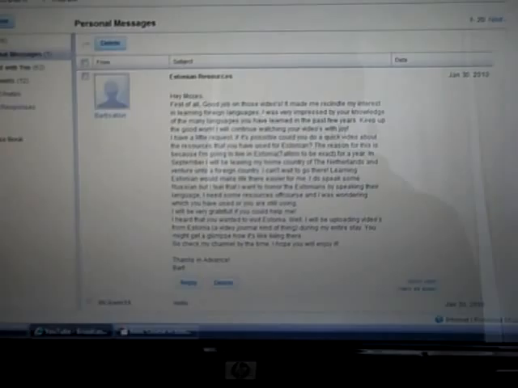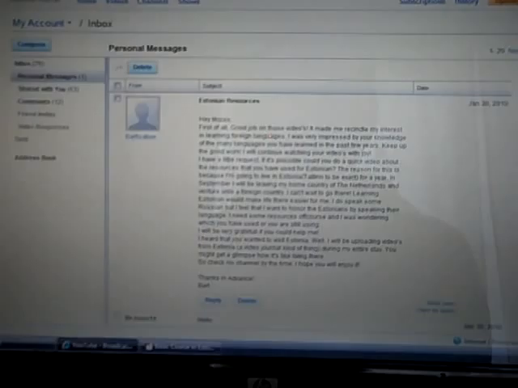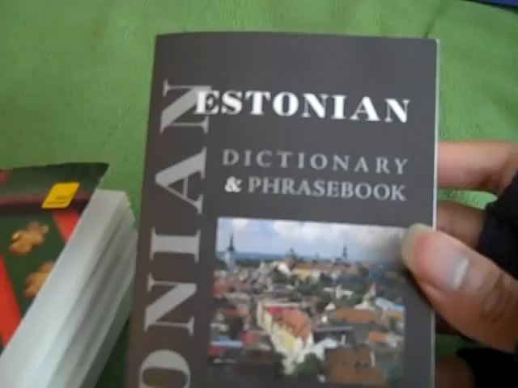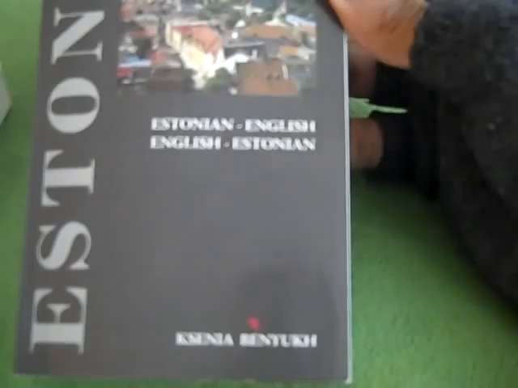So what I'm going to do is show you the resources I'm using now, and everything I'm doing to learn Estonian. Okay. So first of all, this is my Estonian phrase book. This is a dictionary and phrase book. Now it's a limited dictionary, so I'll advise you to look for a better dictionary. I've been searching for one myself.